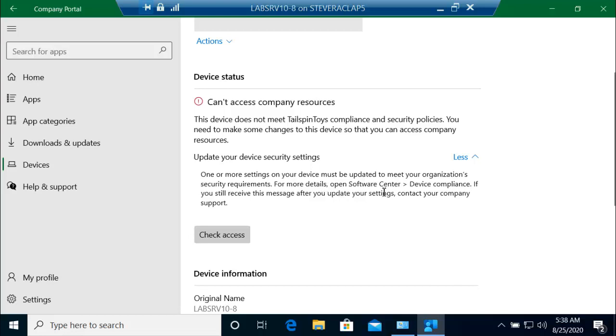It's actually pointing you to Software Center and device compliance to get, frankly, more detail. So this doesn't give you the granular detail that Software Center will. Now, you can do some things to help give that granular detail if you're not wanting to use Software Center, don't have Software Center, whatever the case may be. Again, see part 2 of this series to see a little bit about that.